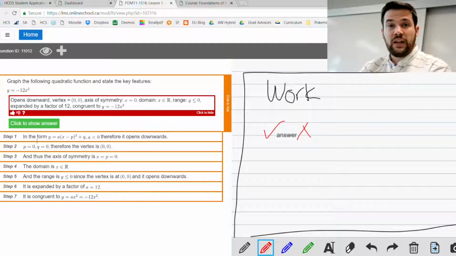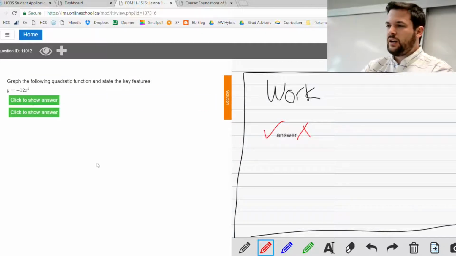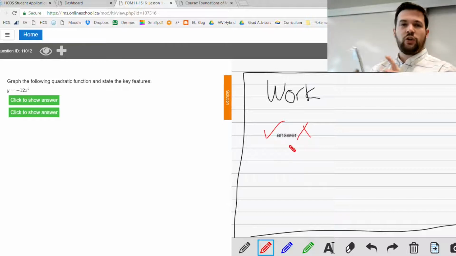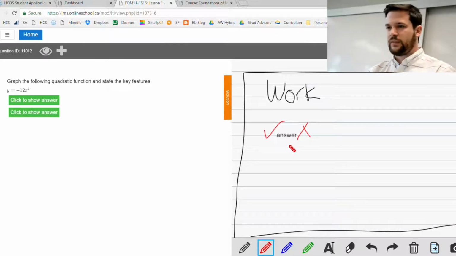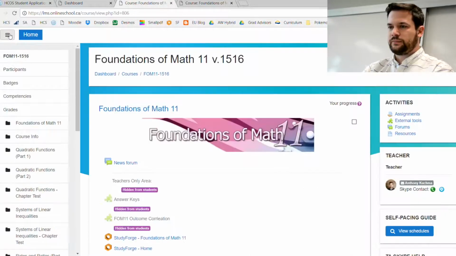I want you to learn from your mistakes so that you don't make the same ones on the assignment and on the test. So that's how the practice questions work, doing them online. If you were to do this on paper, what you would do is you'd write out the question, you would show your work and your answer there, and then you'd scan it in with your note package. So, where do you scan it in? That's what I'm going to show you next.